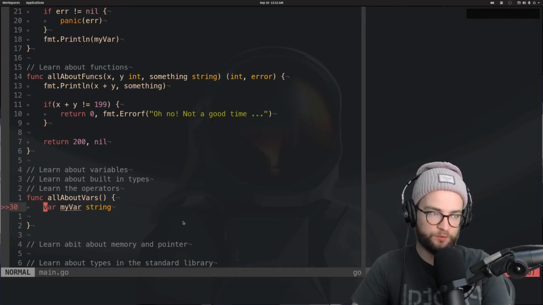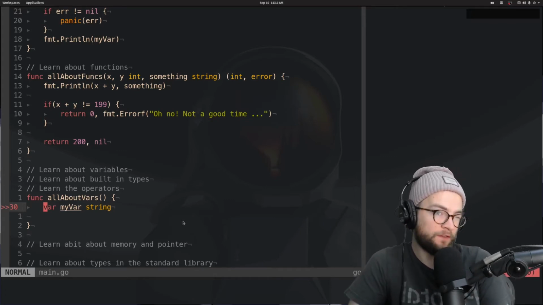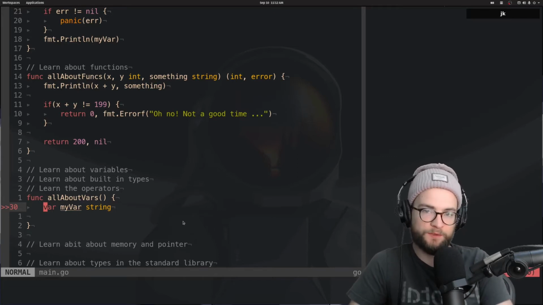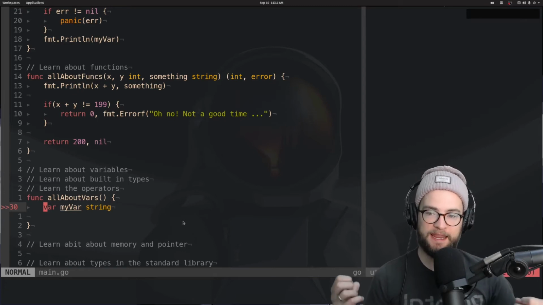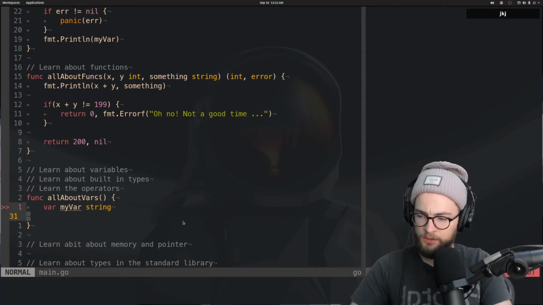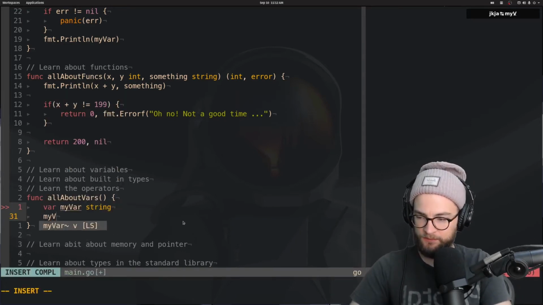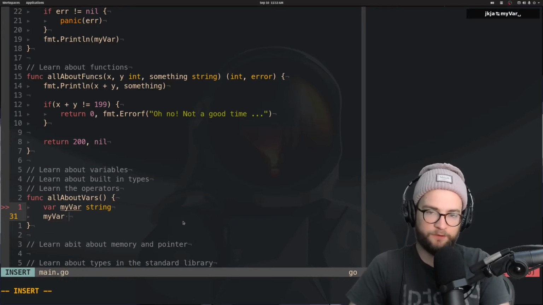That's very important and will definitely bite you in the butt if you're not aware of it at least. So when you declare variables and you haven't actually assigned them any value, they are by default assigned an empty, quote unquote, value. So let's go ahead and assign this something. We can call this my var. And because we've already declared it as a variable, we don't have to use the colon.